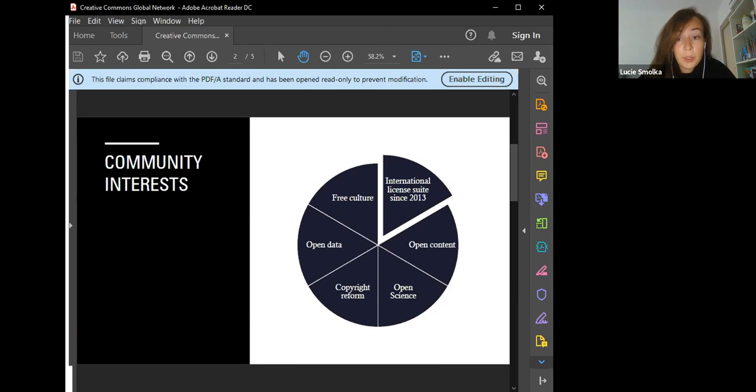But over time, the broader community grew, and we expanded into new spaces, including free culture, open data, copyright reform, open science, open education, and many more. And 7 years ago, we transformed our set of licenses. We launched the 4.0 version of the CC license suite, which eliminated these local country versions in favor of only one international license. So we have only one set of licenses for the whole world, which is very special, and which allows every state to work in the same way with the licenses.